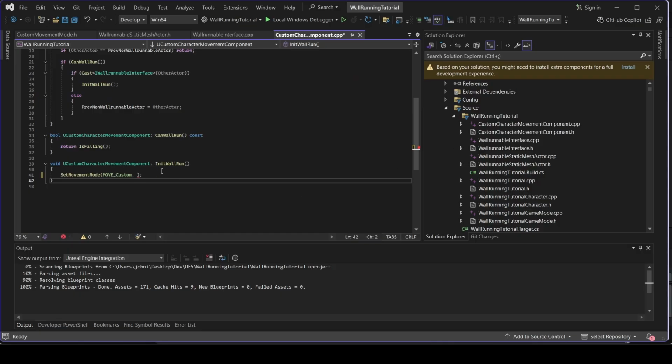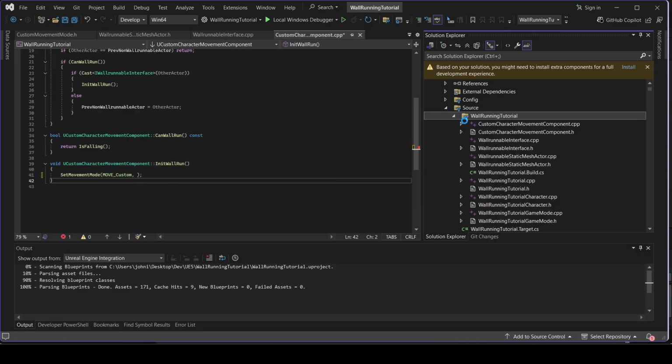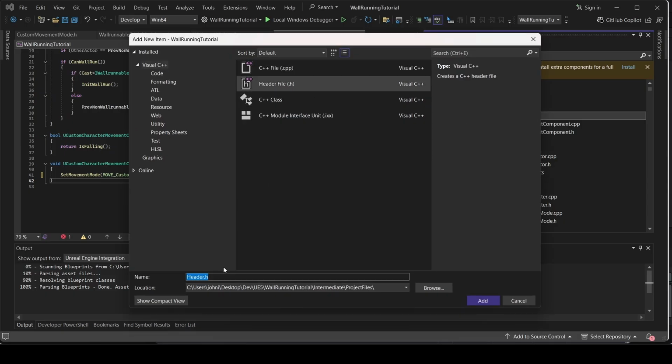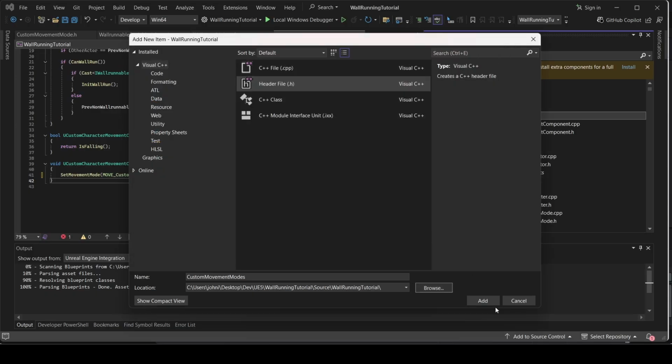Let's move our mouse over to the Solution Explorer, right-click, Add, and click New Item. I'm going to name it custommovementmodes.h. Now we actually have to browse again to where we want the file to be. Let's move to the project folder, go to source, and go to the folder for our module. This is where the file is going to be.